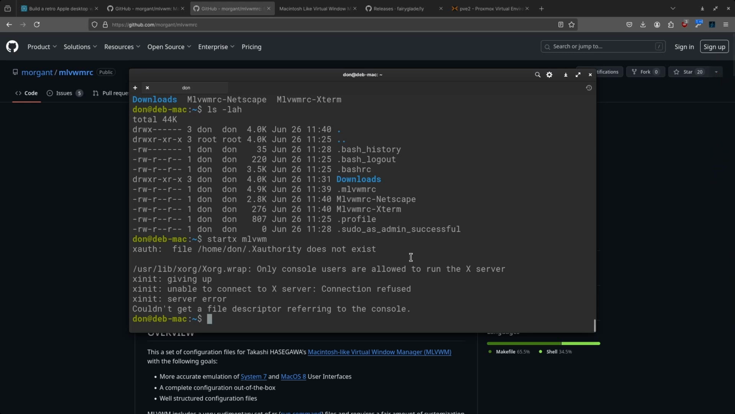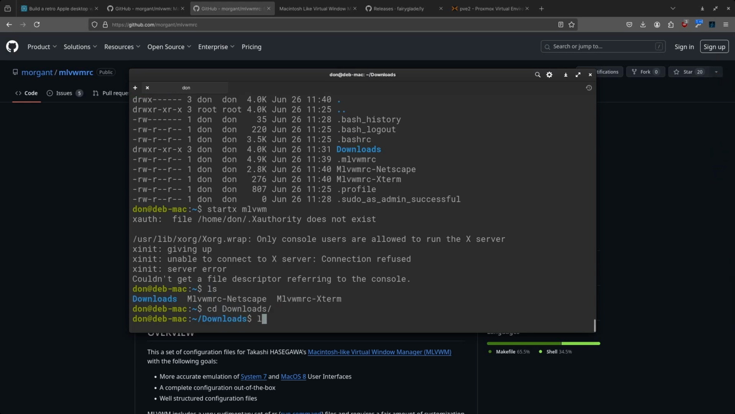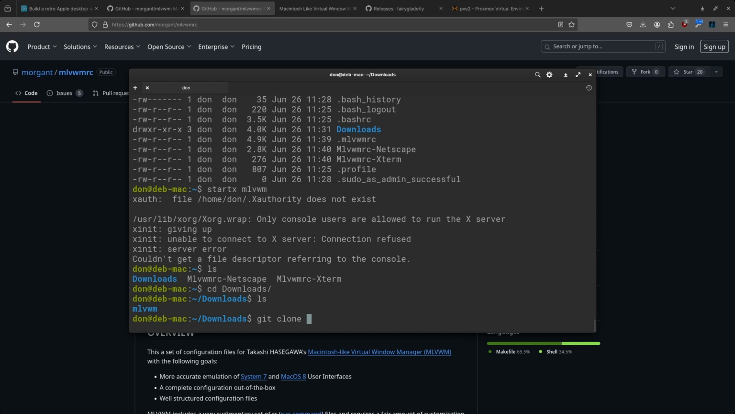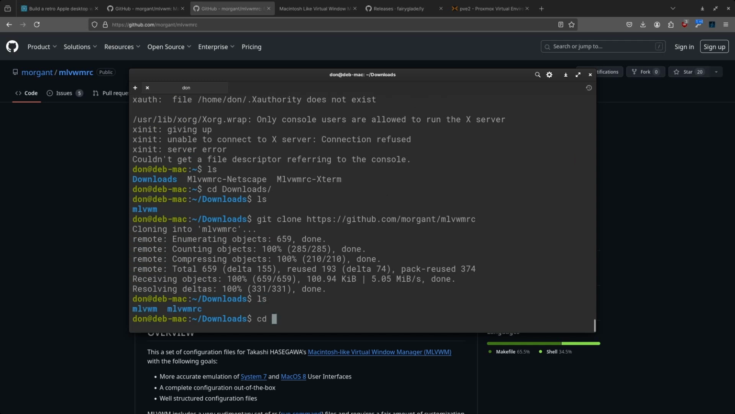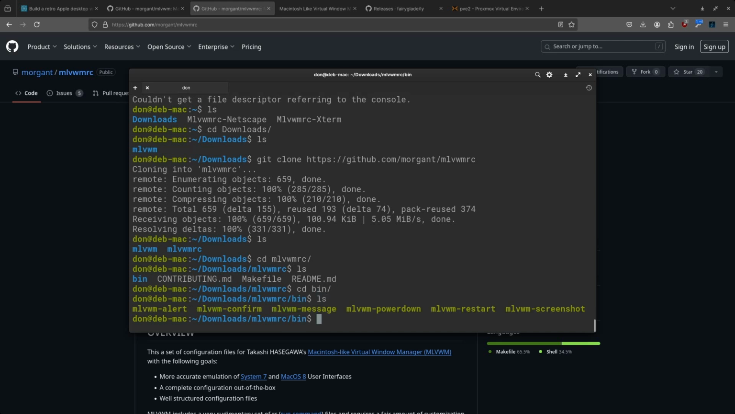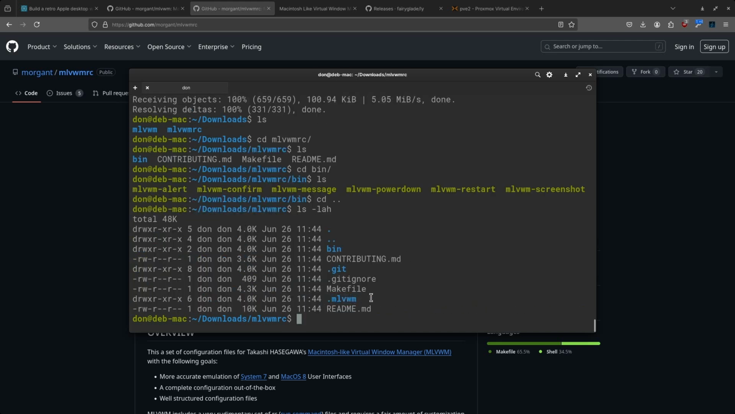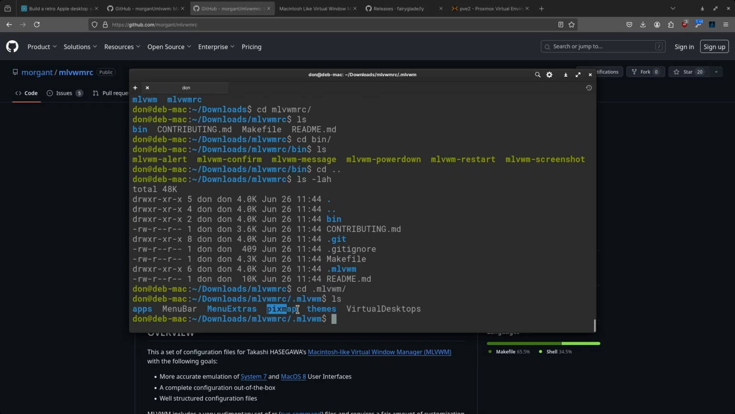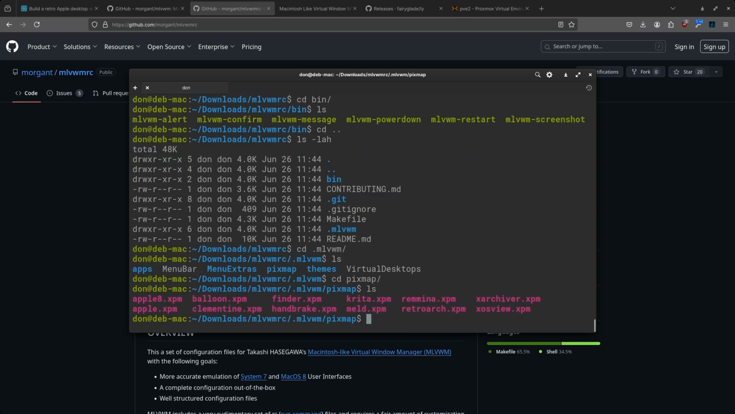Go into terminal, and I'm going to go into downloads, git clone, paste that in there, and I'm going to do mlvrc, and what we're looking for in here is actually the .mlvwm like that. So cd .mlvwm, and he should have pixmaps in here. And in this case, I'm just going to cd into pixmaps, and I am going to grab the finder and also the Apple 8 and maybe balloon.